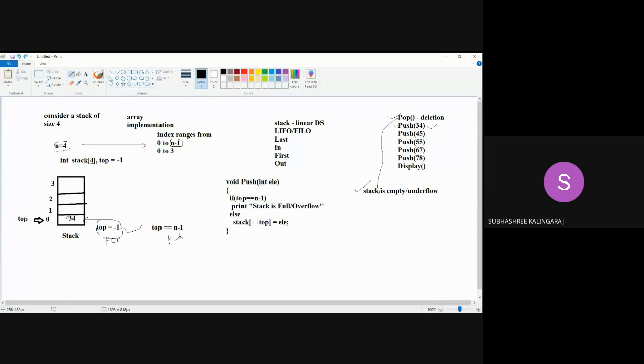And then now I have to perform push of 45. So again, the same process. I have to check whether the top is pointing to n-1. If the stack is full, I cannot perform any kind of push operation. If not, the insertion will take place. So now top will be pointing to index 1, incrementing top by 1, and then I have to place this value 45 into the stack. And then performing the next operation, push of 55. The same sequence will be followed. Top will be incremented by 1, and then the value 55 will be placed at the index 2.